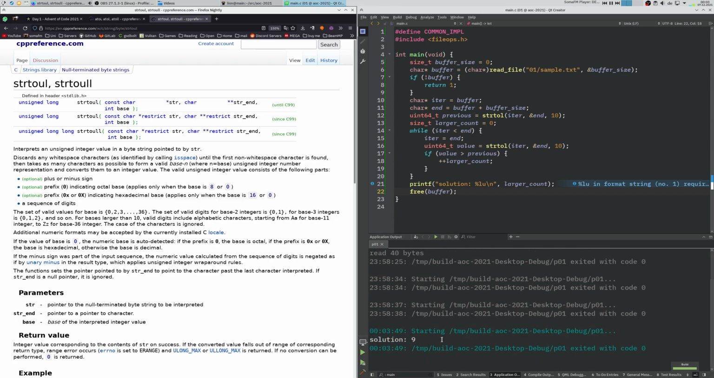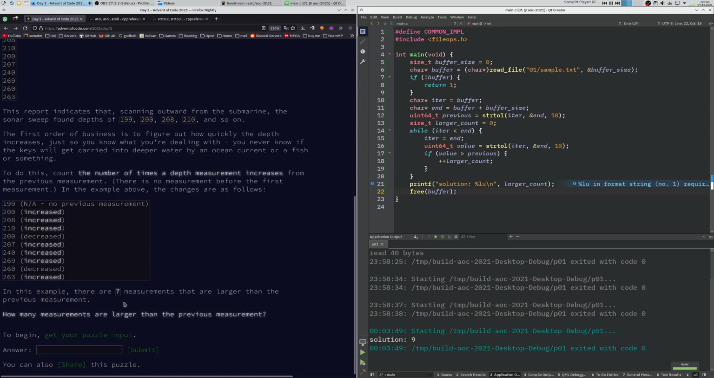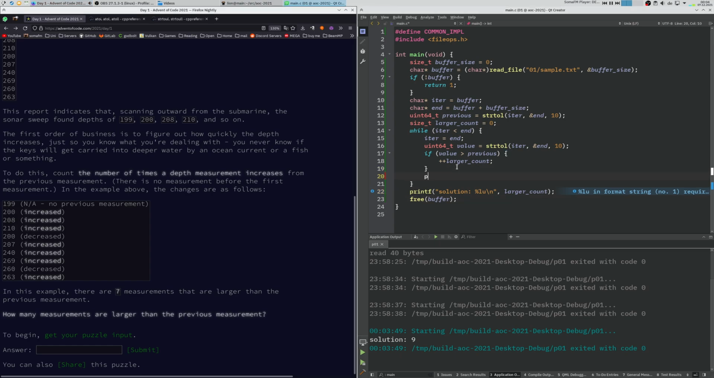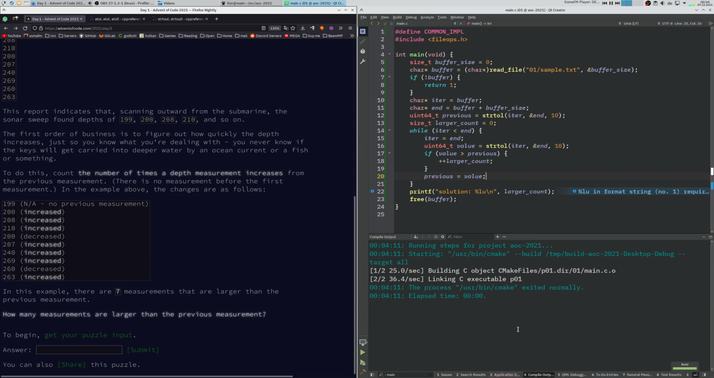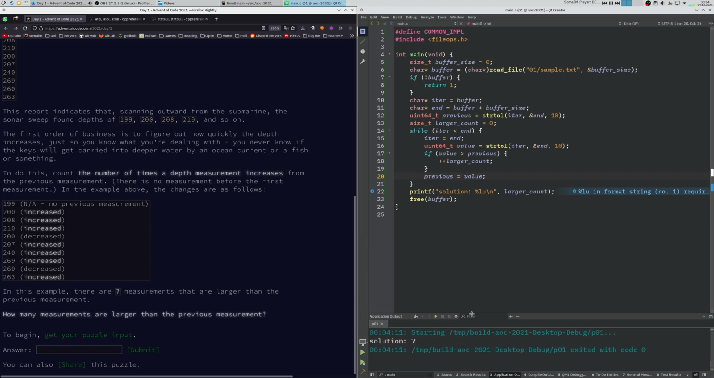So this says solution is 9. Let's check if that's correct. The solution was supposed to be 7. All right. So, oh, of course, because I don't assign previous. Right, okay. Cringe. So that is 7. Okay, so now it's correct. So the solution is now 7, and that is exactly what it's supposed to be. All right, cool.